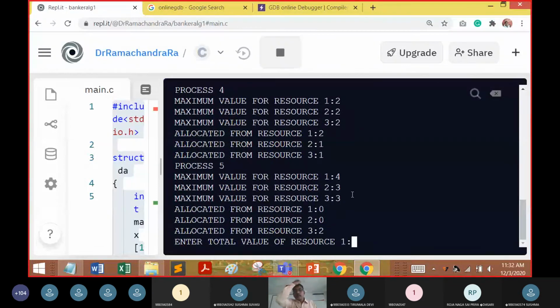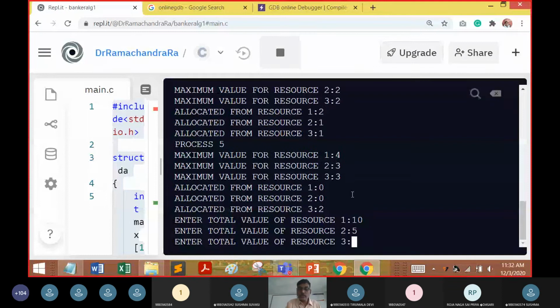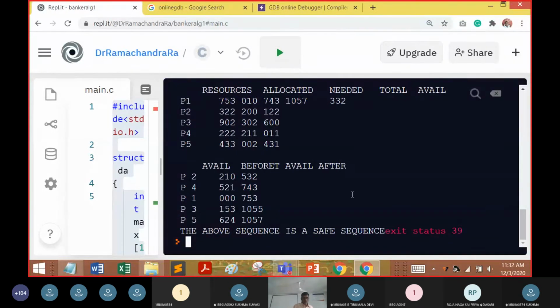Enter the total value of resource A: total value was 10 resources. Enter the total value of resource B: 5 resources. Enter the total value of C: that is 7 resources. So this is what we do with the operating system.